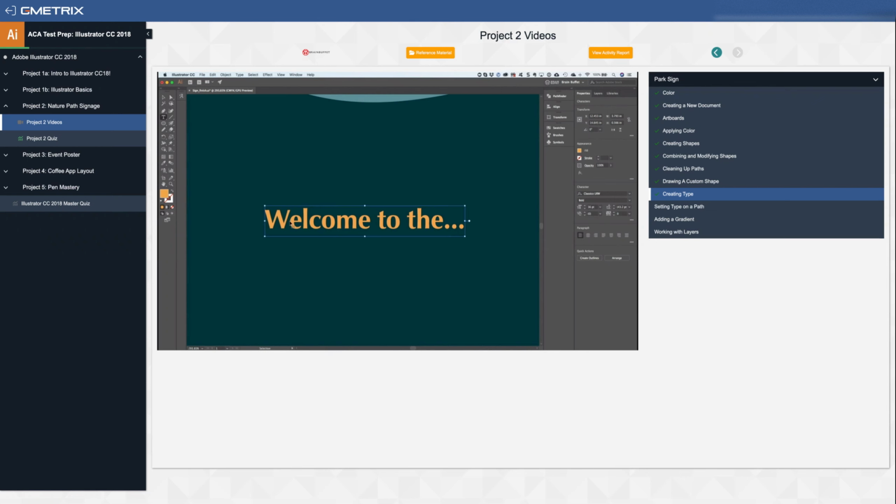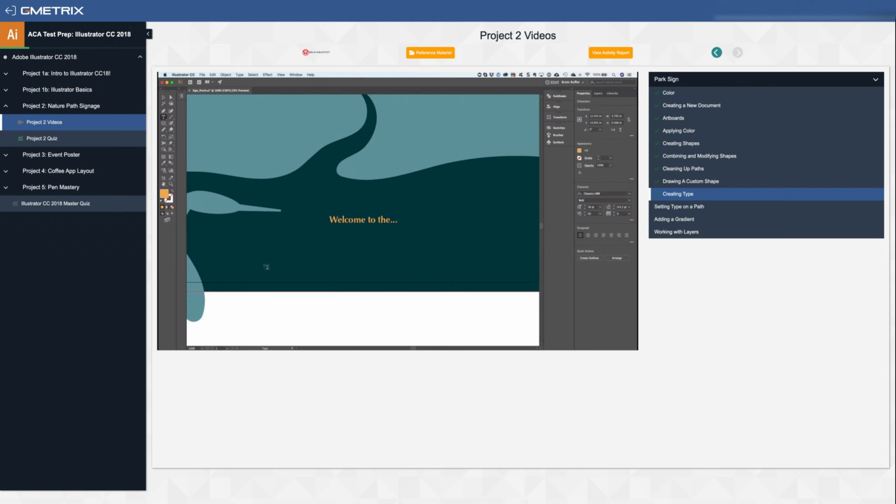Now let's create another point type object. We want this to say, welcome to the Chesapeake Bay watershed. Now you can replace Chesapeake Bay with a bay that's closer to where you live, or any area of your choice. But I'm just going to click, and I'm going to type the Chesapeake Bay watershed, and I'm going to go ahead and highlight this.